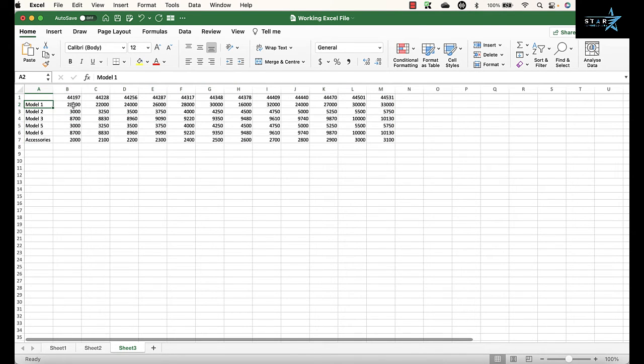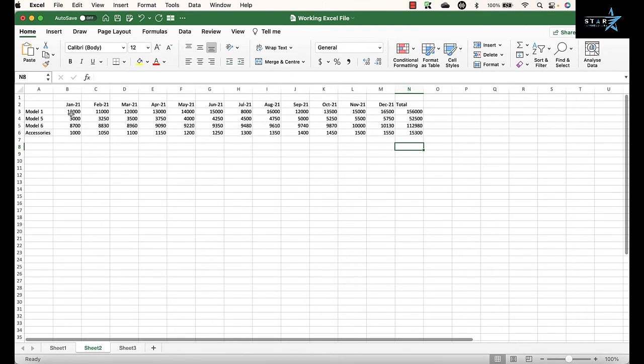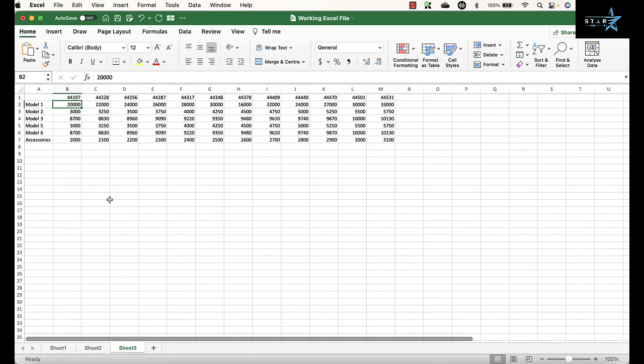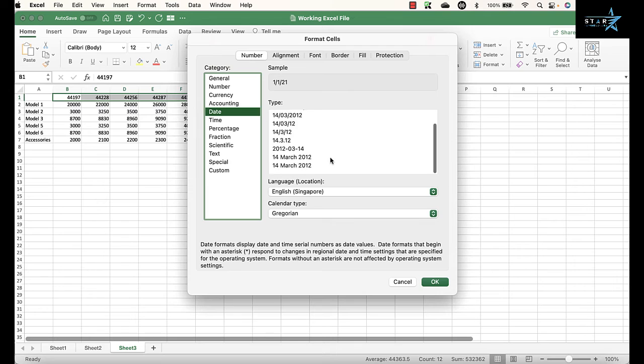The data is consolidated. Let's just verify the data. In sheet 1, I had model 1 as 10,000. In sheet 2 as well, I had model 1 as 10,000. So the total was 20,000, and over here it is 20,000. Now, of course, the format of the date has changed, which you can easily change. One of the easiest ways in Excel is to press Ctrl 1, and it opens up this box of format. And since we are on the date, we can select the date over here, and we can select whichever format we want.